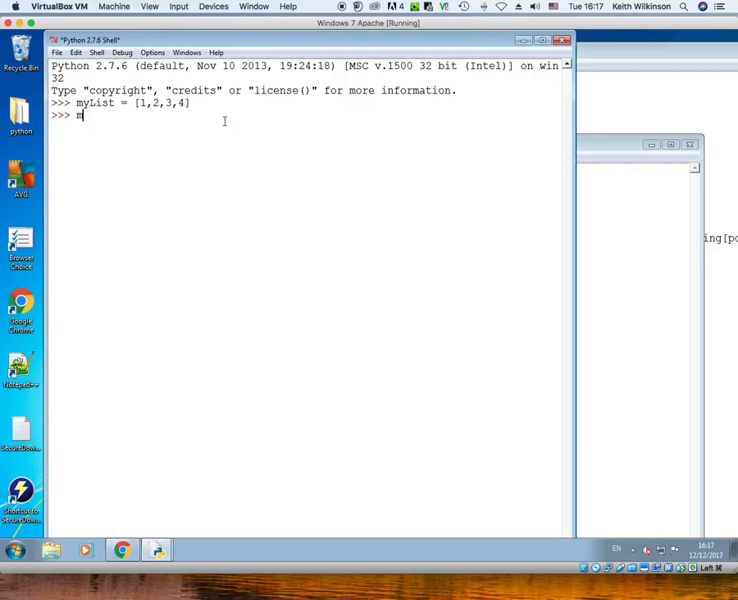So if I want to print it out, I would just type my list, and there we go. I've got my data coming back to me. Now the nice thing about a list is, rather like a string could be indexed 0, 1, 2, 3, we can do exactly the same with a list. So if I wanted to have a look at the value 1 there, that would be my list 0, the first element, and it returns 1.